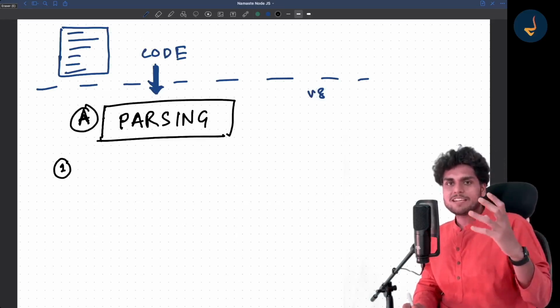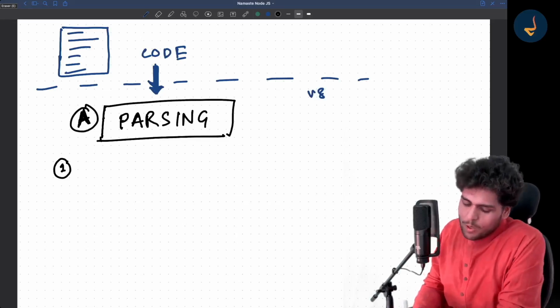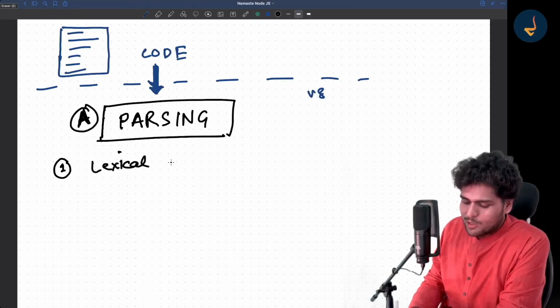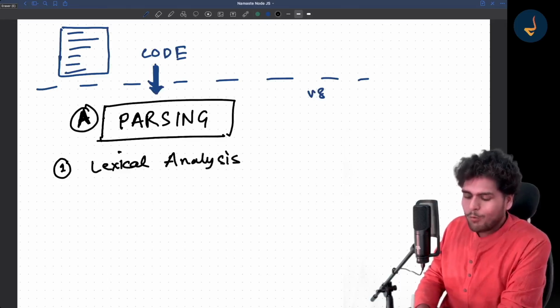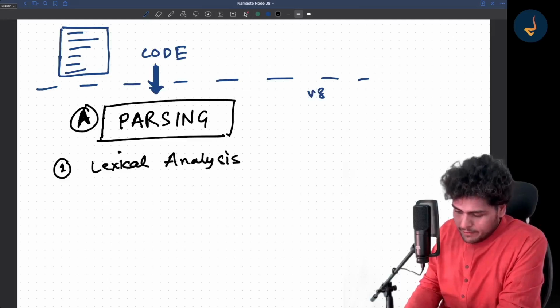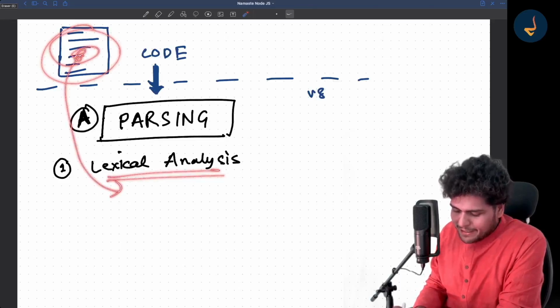Let's say this is stage 1 or stage A. Now the first step that happens is known as lexical analysis. So there is a lexical analysis that happens with your code. What do you mean by lexical analysis? The code that you gave in goes over here and lexical analysis happens.